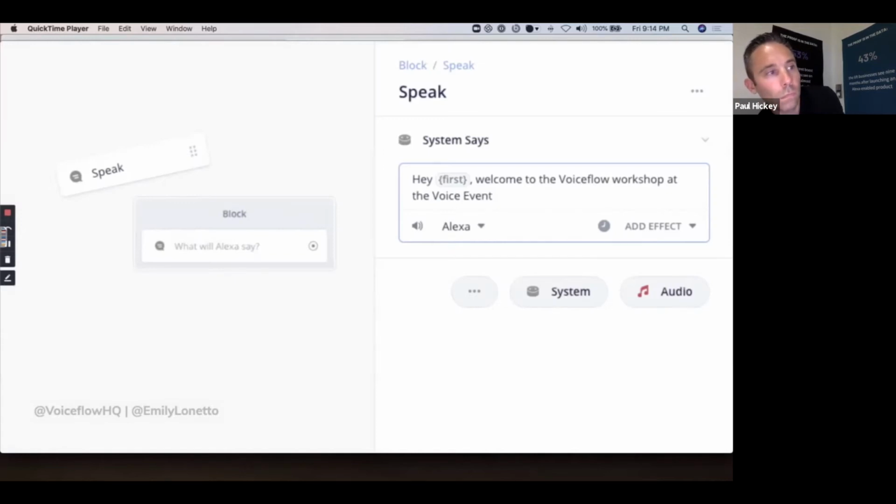And you can activate that just by dragging over the speak block, which is on the left side of the screen. And you can see on the right side over here, I quickly wrote in something that says, hey, and then it has a variable for first name if they know that already. Welcome to the Voiceflow workshop at the Voice event. And this is what the system will say.